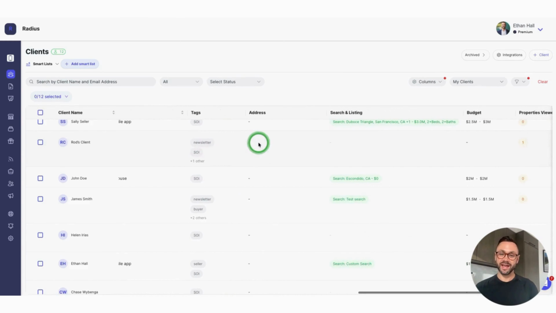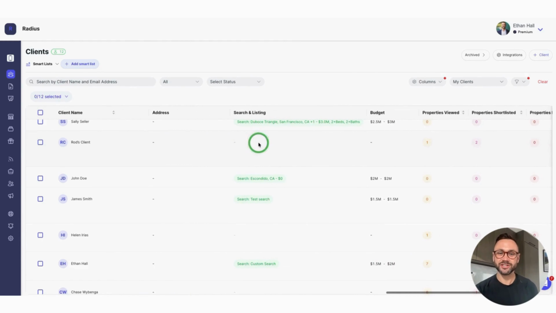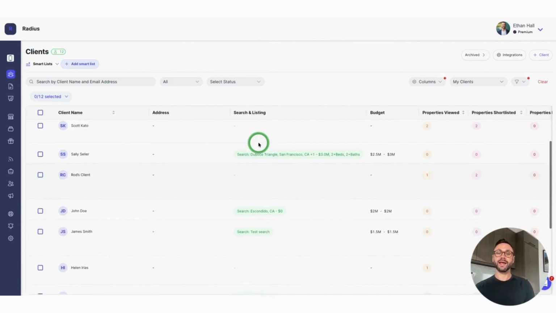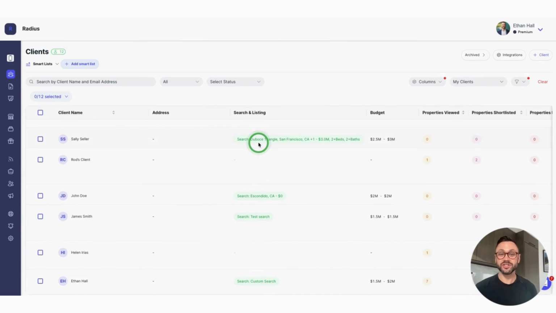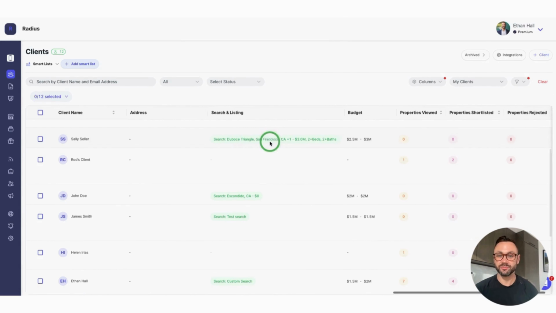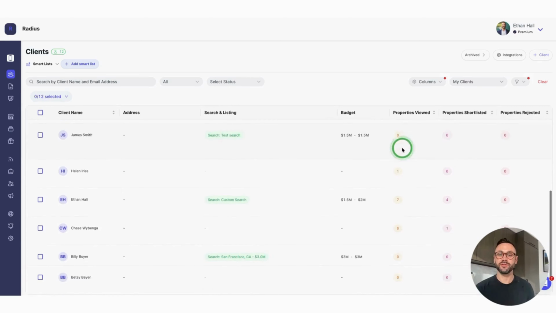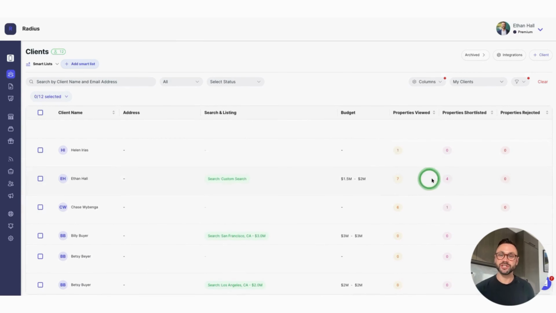The source, tags, and address columns provide additional context, and the search and listing section shows seller clients' active listings or buyer's home search information. For instance, I can see this client is searching in Dubose Triangle between $2.5 and $3 million. We can also track how many properties have been viewed, shortlisted, or rejected for each client.